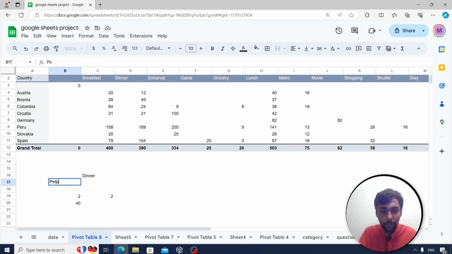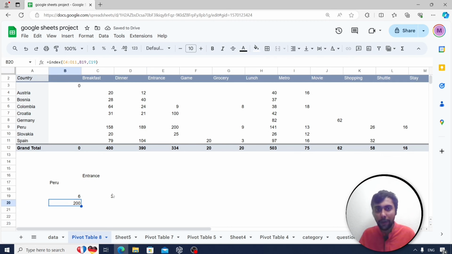Let us say now I change it to Peru. So this value has changed. For Peru, for dinner it costs 189. So now the grid changes automatically. If I change dinner to entrance, for Peru for entrance it costs 200 and we get that value. Now our value is dynamic. So you need to match the column and the row and then put it into an index function for the whole array, and then accordingly based on the row and the column your value will automatically change. Cool use case of index and match.